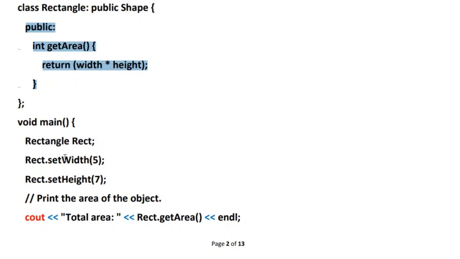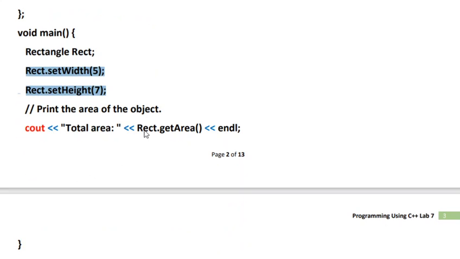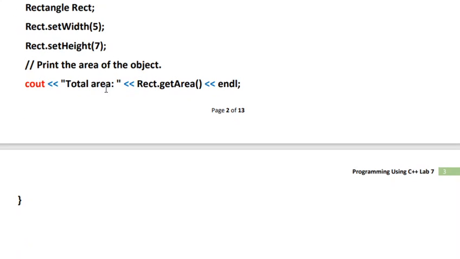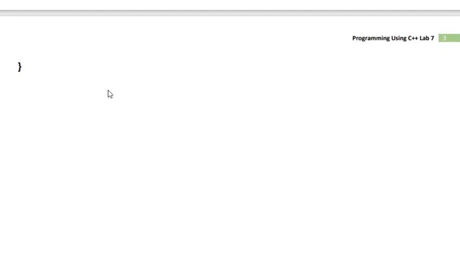So now what I'm doing is I'm trying to declare an object of type rectangle. Now set width and set height are the derived behaviors of rectangle. So rect can have a reference to that or can make use of that. Now I'm trying to print the area of rectangle. So 5 into 7 will be 35. So area of rectangle will be 35, right?